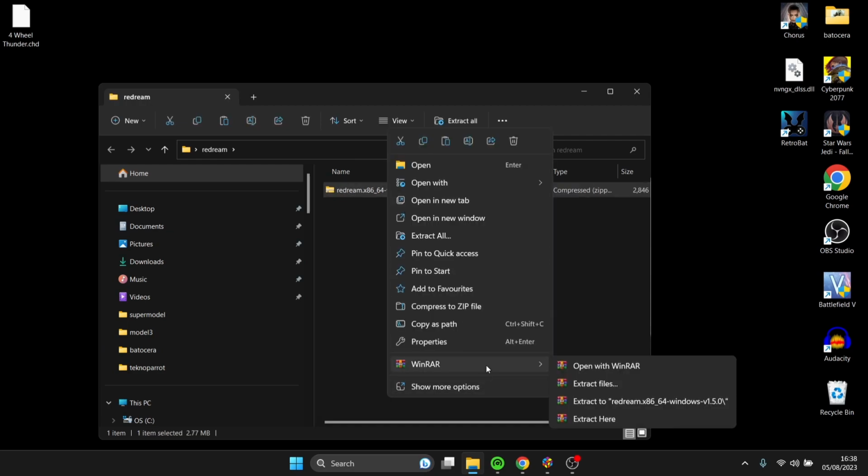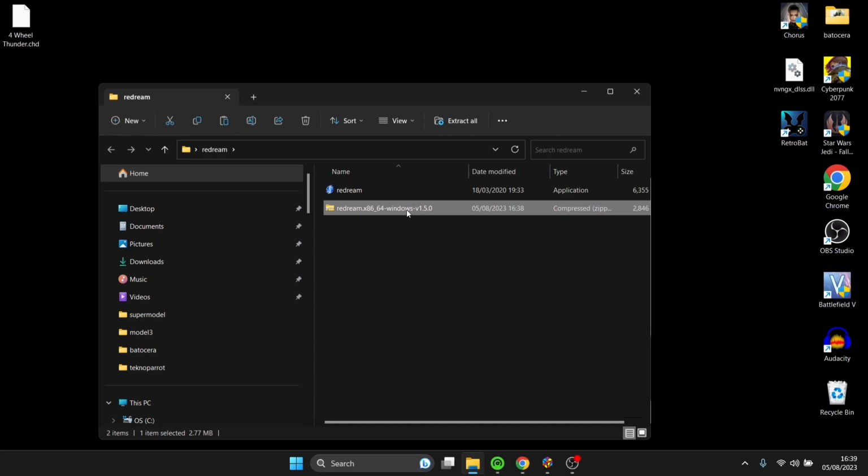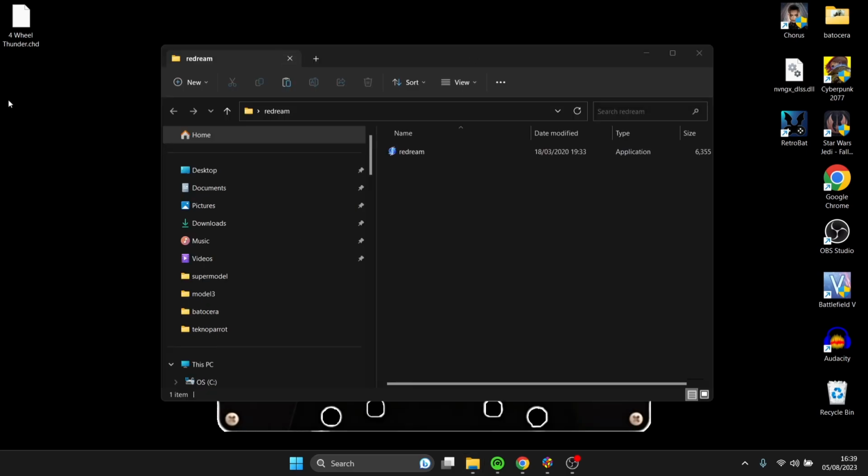As you can see, I'm using WinRAR. You might be using WinZip or 7-Zip, but they'll pretty much work the same. And here we go. Whilst I'm in here, I'm just going to drag in my fourwheelthunder.chd game. For those unfamiliar with .chd, it's pretty much a .bin or .cue file compressed into one image, which saves a lot of space as well.